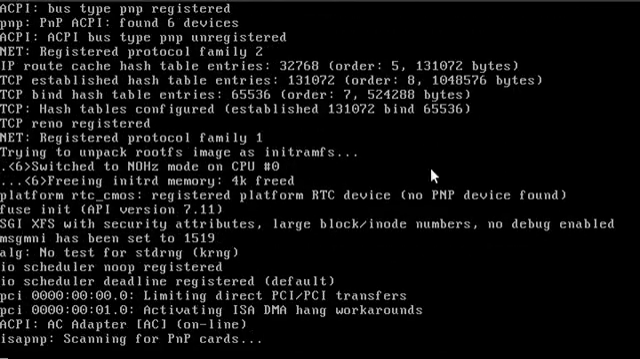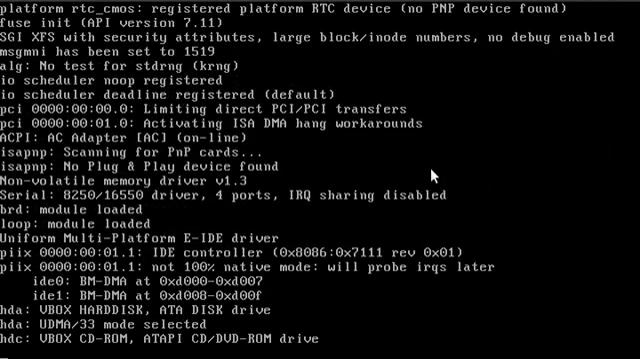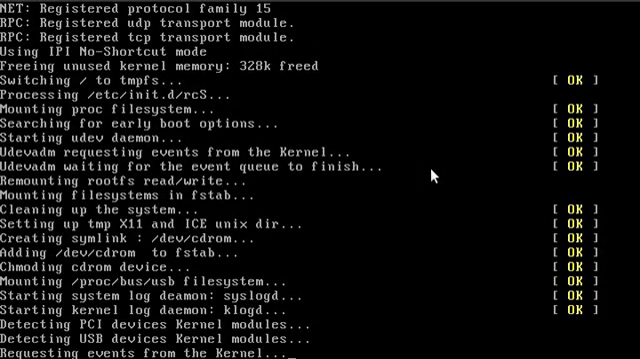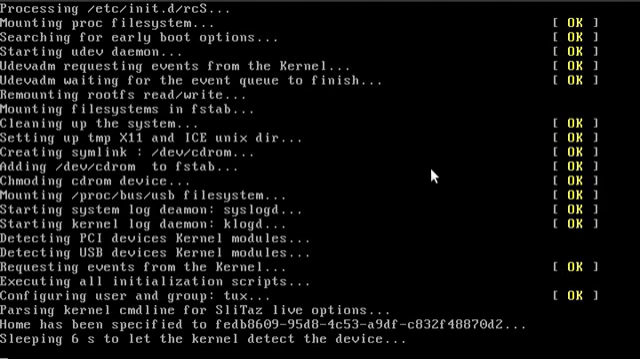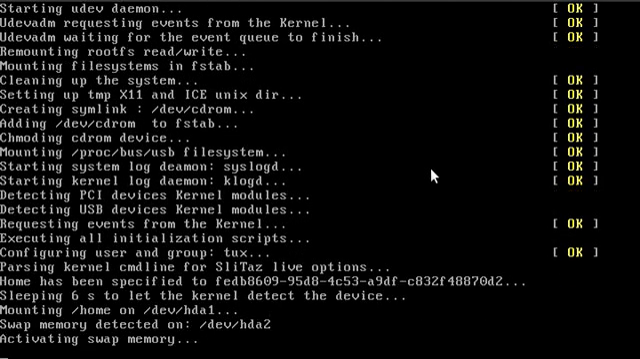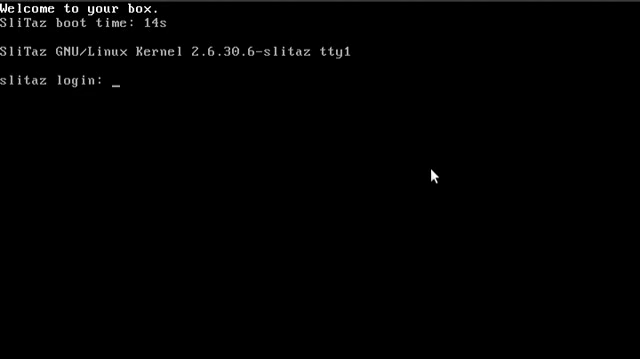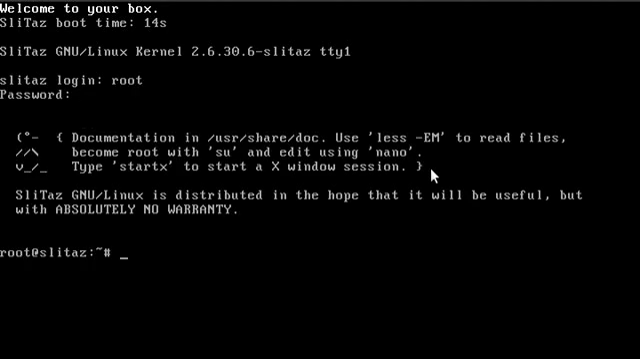Give it a second here to boot. At least on the first boot, it will ask us, I believe, our language and keyboard mapping. I'll show you in a moment how to save some settings and file changes you make back to the USB drive. So English for me, and USA for my keyboard. And I'm going to once again log in as root.